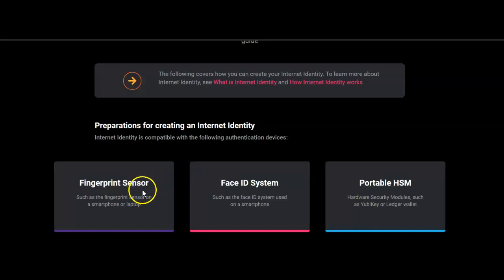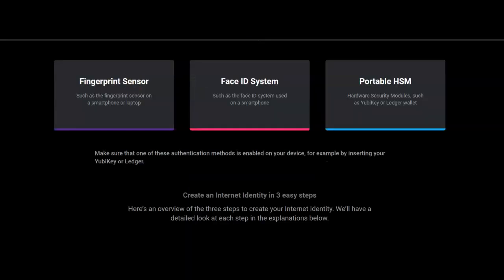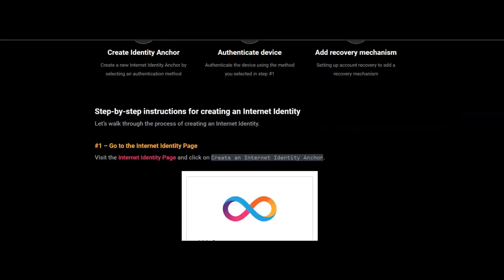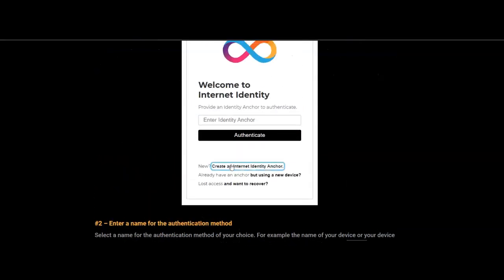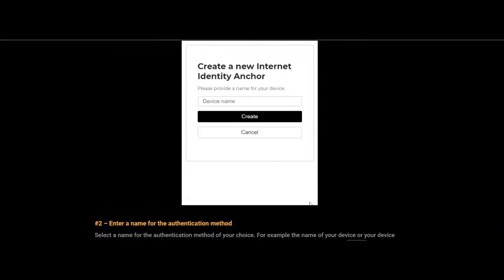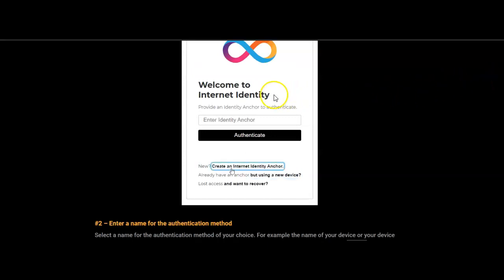But the fingerprint's easier. Once you set up your identity and you connect your device like your smartphone, you use your fingerprint to log into your account. It's a lot quicker instead of having to do all the other stuff. Okay, I'm gonna leave a link to the site where you go, but this is where the page is.